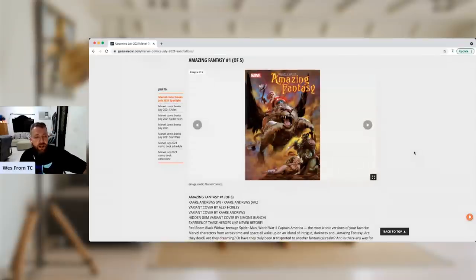Getting top billing, at least on the Newsarama site via Games Radar, is Amazing Fantasy number one. This is the miniseries from Cary Andrews. I'm super excited about this. If you give me a comic book with a disheveled Captain America riding a griffin with an enormous axe in his hand, you're getting my money. There's just no ifs, ands, or buts about it. Or coconuts, you know what I'm saying?